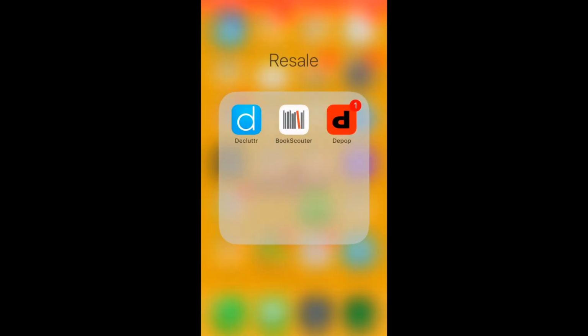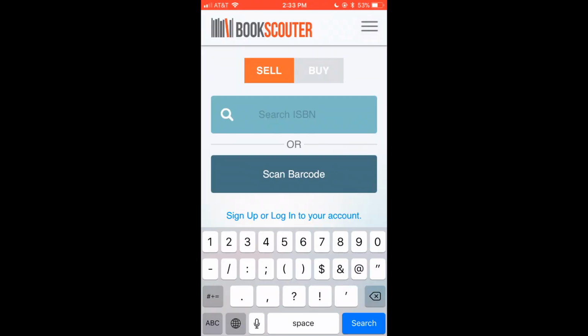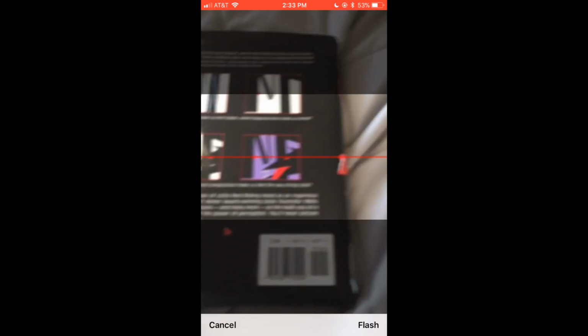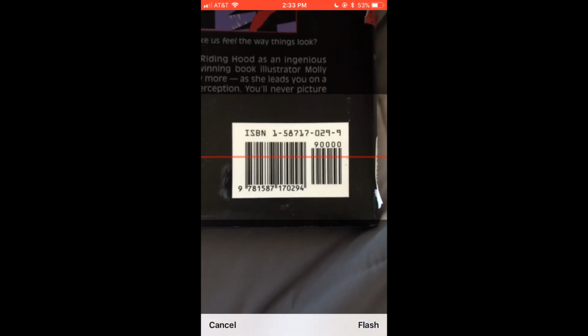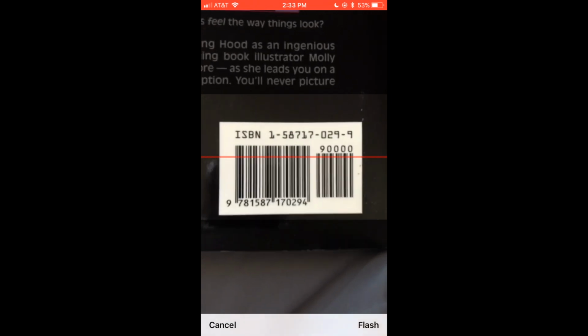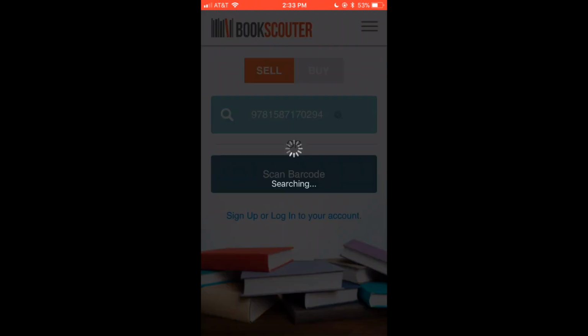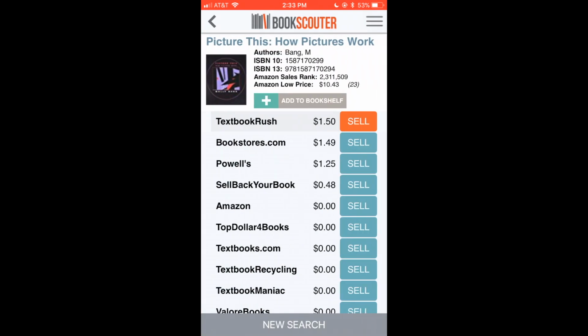The other thing is the app I use. The app is called Book Scouter, and here it is. Unless for some reason you are unable to scan the barcode because of a sticker or something on the back of the book, you want to open the barcode scanner, and it works like a camera. You hold it up to your book and it takes the ISBN number down for you.